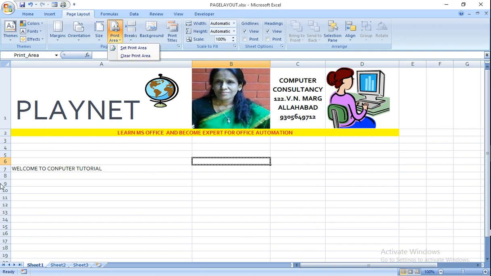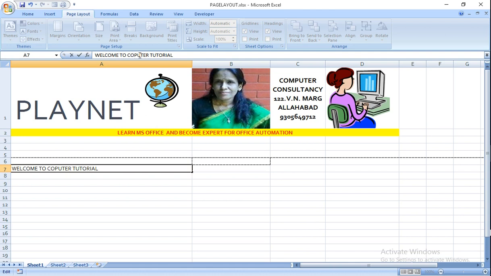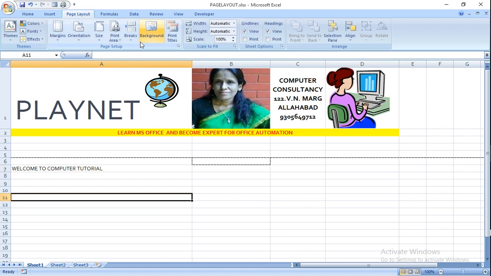Then page break. Suppose you want to write something on another page, then use page break. Then this will print on another page, and then you can remove this page break or reset all page breaks.